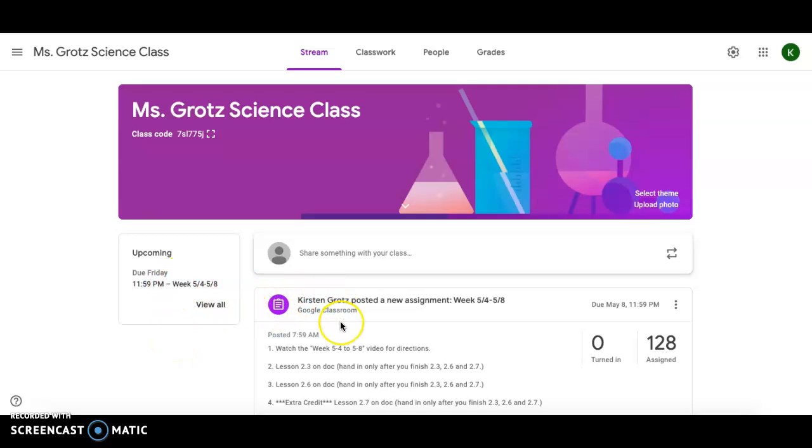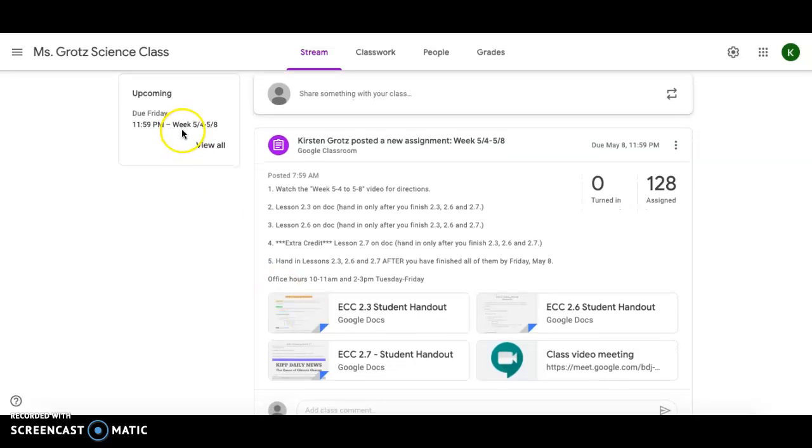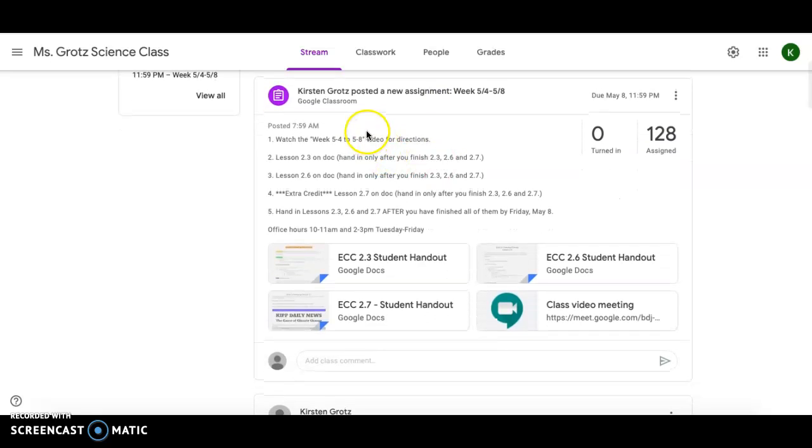In case you don't know where to find everything, if you click right here where it says upcoming, it will let you click on the assignments that are due this week. It will show you all the documents if you can't find it on the main page. And then over here, I'm going to scroll down. So I need to read through this first.